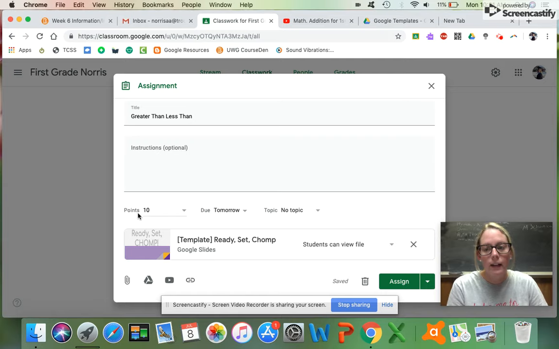Now, this is a very important step. You have right here, students can view file. We don't want to keep it on that because students won't be able to complete it. So we're going to go here and make sure that you click make a copy for each student. If you choose edit file, that means every student is working on the one template. So we want to make a copy for each and assign.